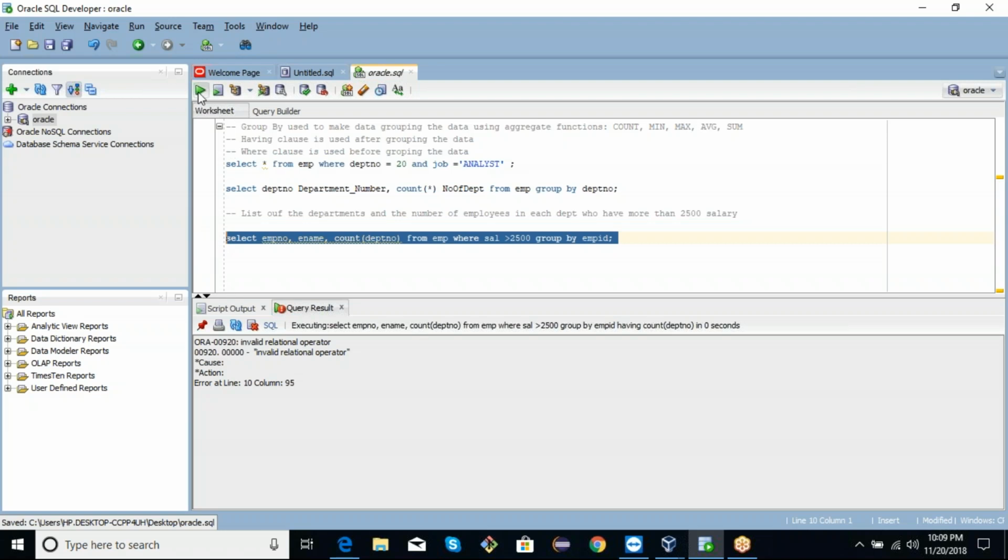Because it was showing red, that means it's wrong. This one also wrong. Group by employee ID. What's wrong with this? EMP ID, there is no such thing as EMP ID, right? It's EMP number. The field is not the same, that's why it is error. Run it again. What does it say?